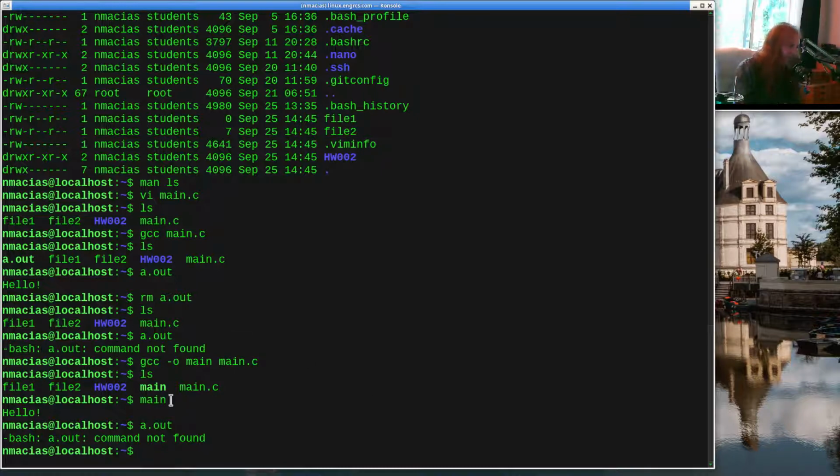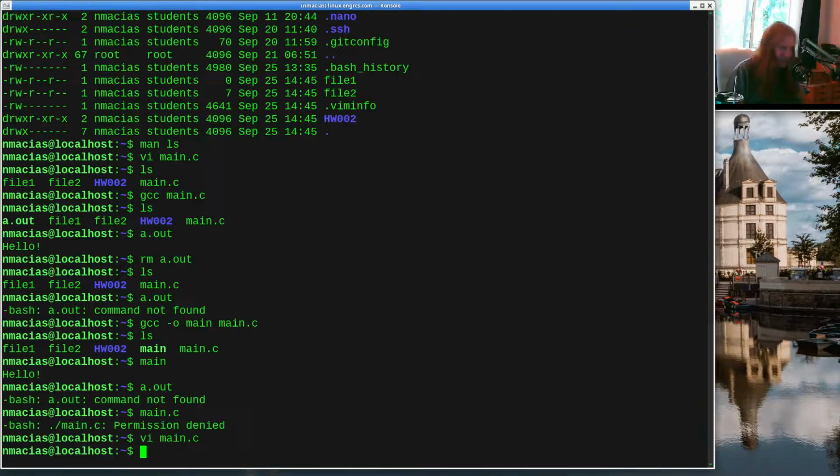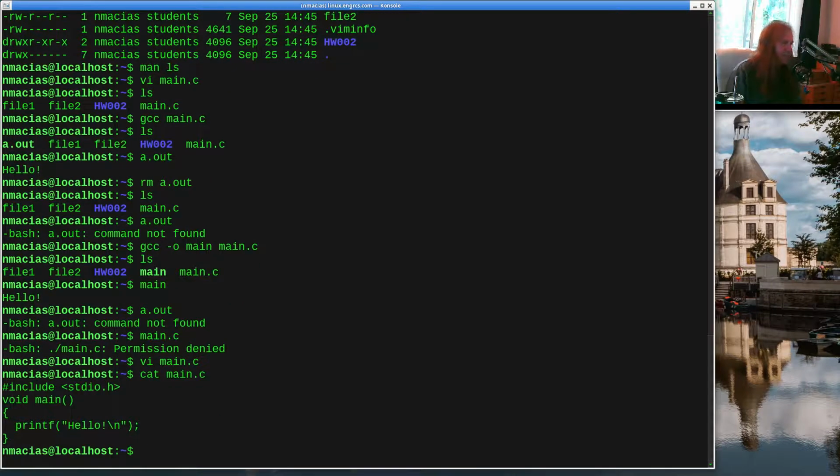Now, main.c is a file containing some information in it. It's the source code for my file. If I just say main.c, Bash thinks I'm trying to execute this file, and I can't execute a source code file, so I get this error, permission denied. If I want to look at the contents, I know that I can vi it, but I can also use a different program like cat, which will show me the contents on my screen.